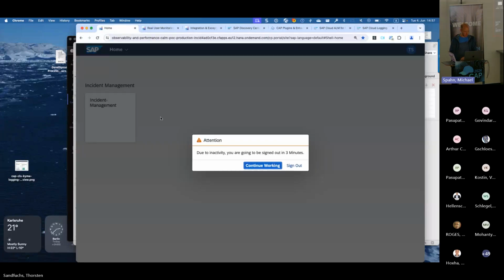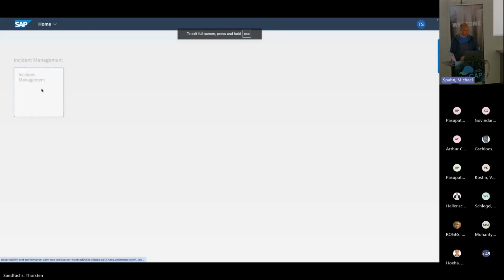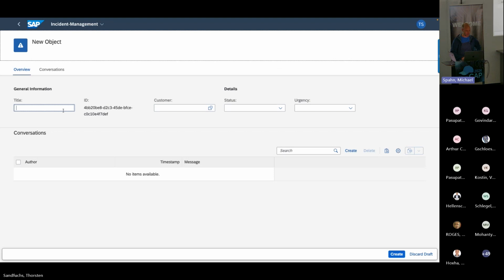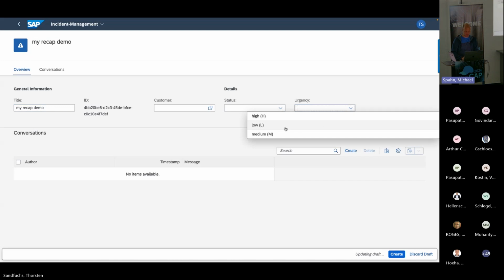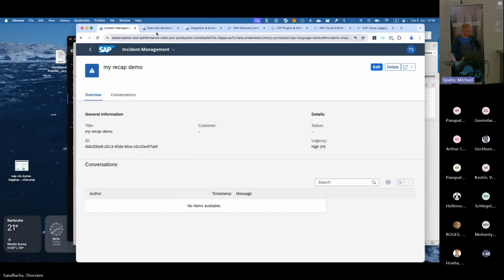Now, coming to the actual application, which is the normal application that we demoed in the morning. You see a couple of incidents. I can create a new incident, my reCAP demo, and I place it on high, and then I'm creating it. And that's good. So in the background, the measurement points were activated. The data is being collected, and I can easily switch over to the different solutions.